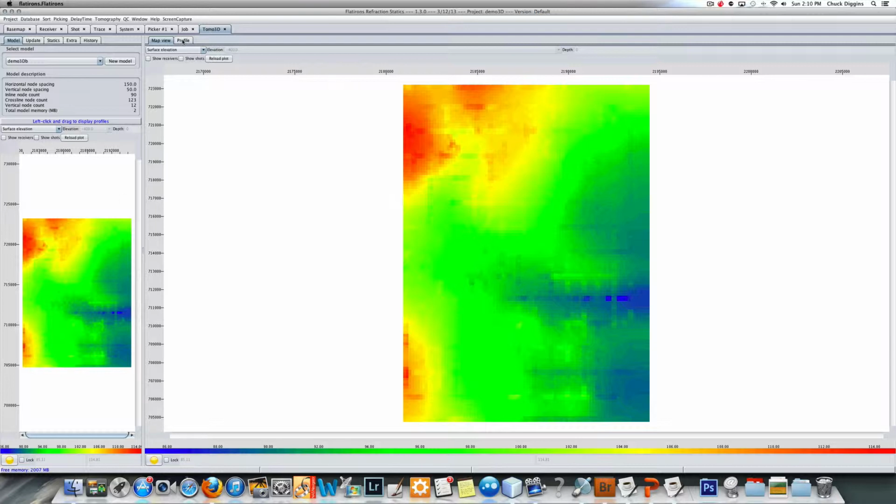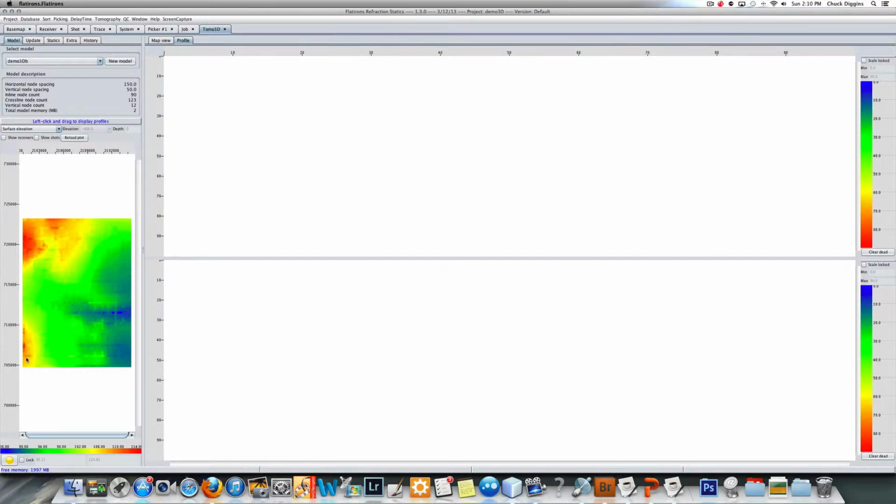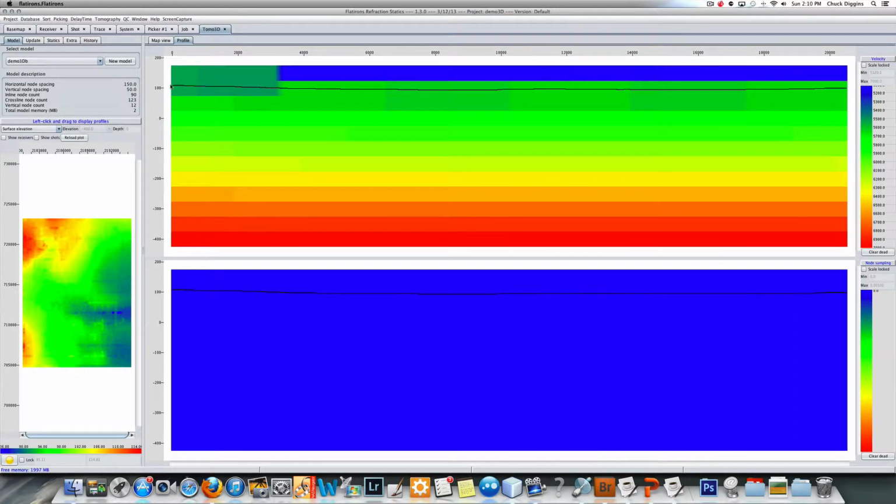So if I go to profile over here, and then I click and drag this, here's my surface topography, and I'm hanging that initial velocity. Over here you can see, here's my velocity range. I guess I specified 5,000 to 7,000. I meant to do 5,500. But anyway, so there's my initial model.